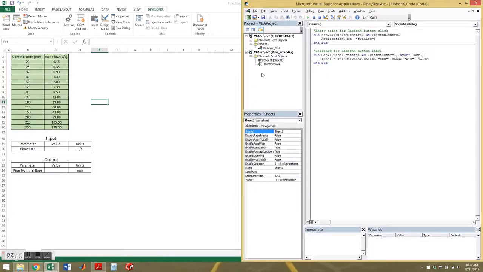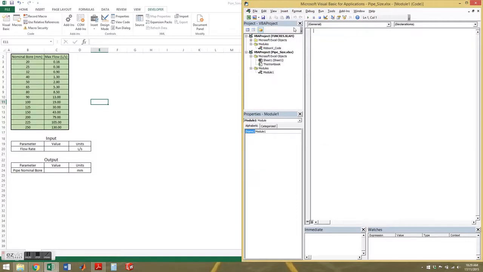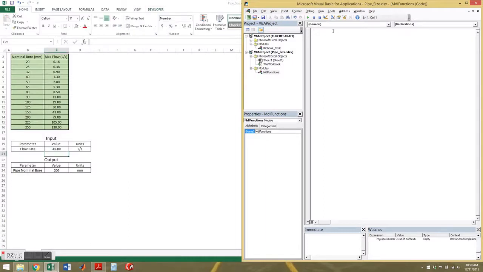So here's the editor. The first thing we're going to do is insert a module, and I like to label my modules when it starts to get more complicated and more subs and functions, so I will label it MDL functions. Good programming practice is to always have Option Explicit, which means you have to dimension all of the variables, which means that Excel won't get confused between different variables and it knows exactly what they are.